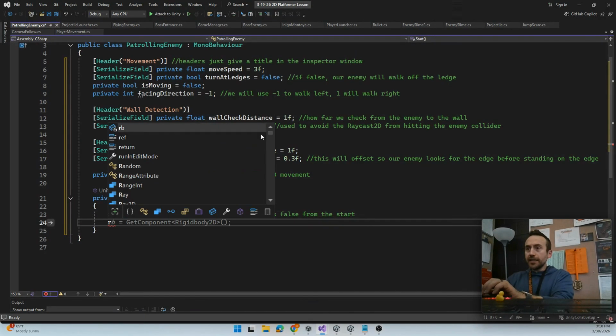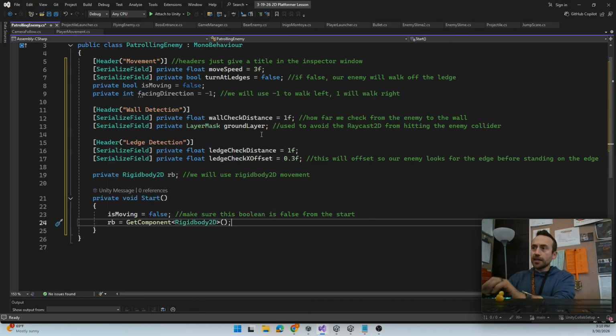And then I do need to get the rigid body. So RB equals get component, rigid body 2D. And this will give an error if the rigid body 2D is not connected.